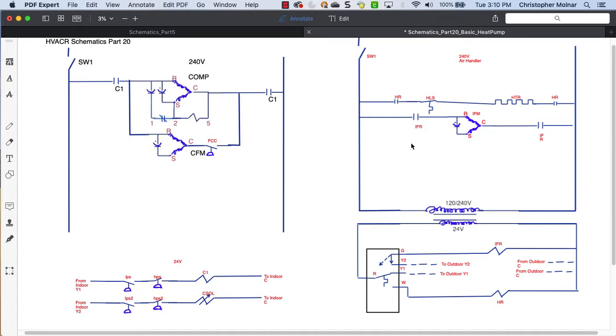In this video, we're going to continue our discussion on HVAC schematics, and we're going to talk a little bit about the differences between the standard air conditioning system and the heat pump system.